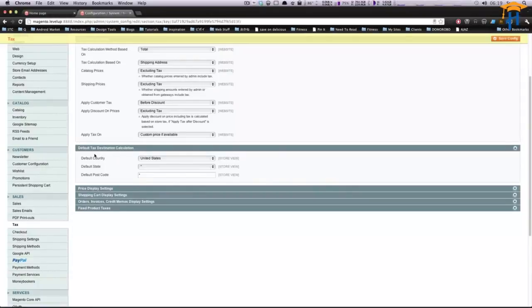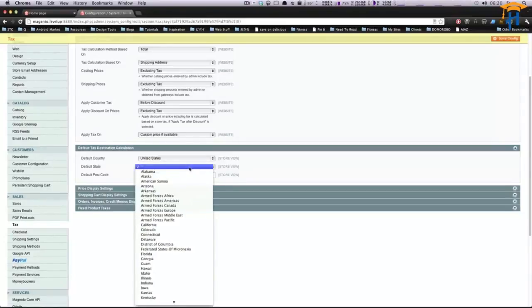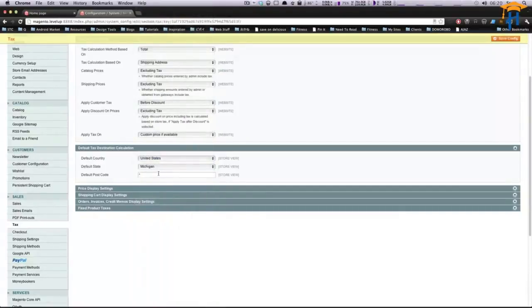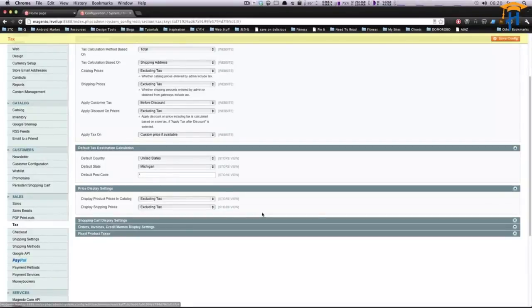So your default tax destination calculation. Let's say you're a company based out of Michigan, that's where I'm based out of. If you want to only tax people who are buying things and shipping it to Michigan, sales tax, because that's all you have to tax, then the origin state is going to be Michigan, and the default postal code is this asterisk, which is just a wild card. This just means Michigan. You can have this be a zip code or a postal code if you want, but I'm going to leave it as the wild card, okay?